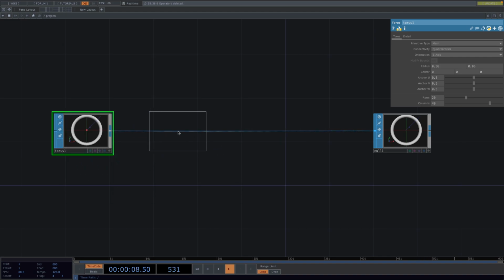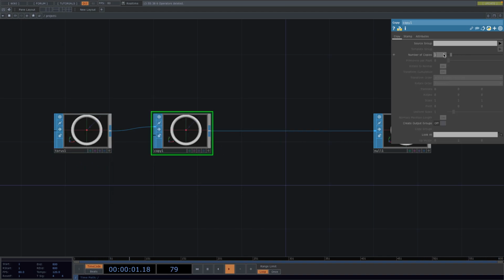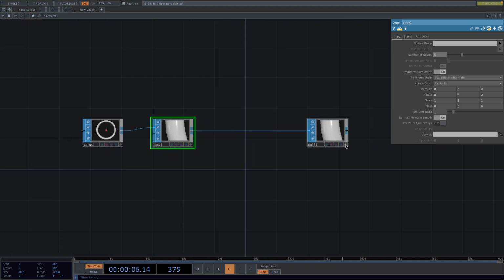In the parameter window, set the number of copies to 5. When we do this, we will not notice the new copies right away because they are exact copies stacked in the same position of the original torus. But if we decrease the uniform scale, we can shrink the copies along all three axes simultaneously. I set this value to 0.71 so that I can scale down the rings and separate them from each other.